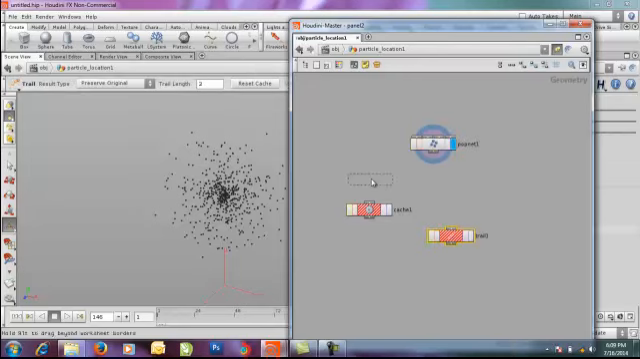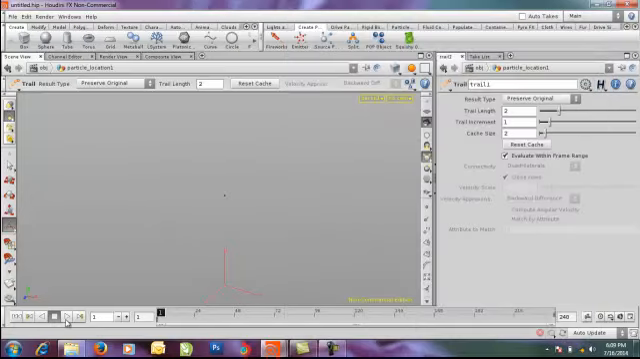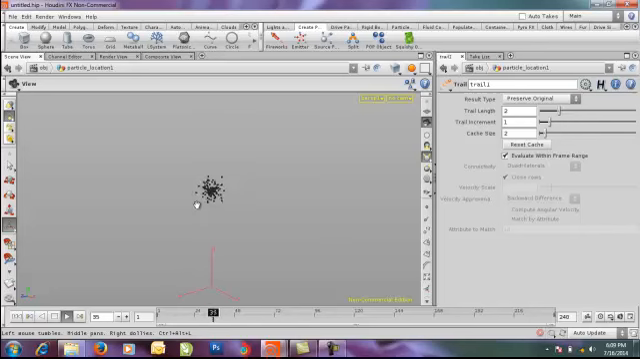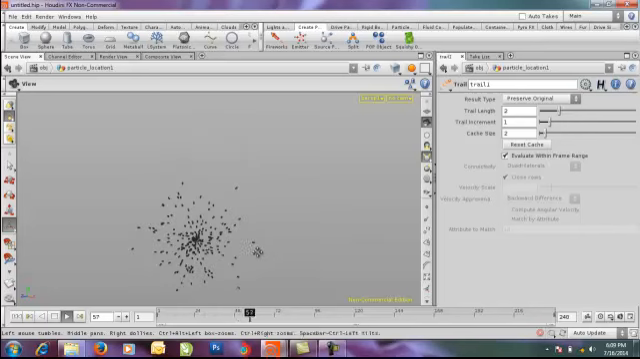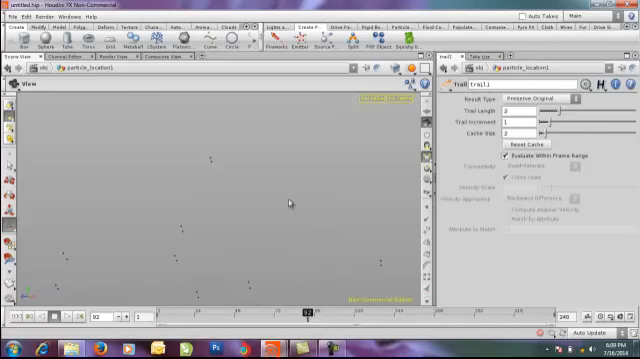What this trail node does, let me connect my popnet to my trail. I'll put the focus on trail and let me just rewind and play. So what does this trail node do? Let me just pause this animation and move in. You can see each of these particles are being trailed by one because my trail length is given as 2. So we can increase this. Let's increase this to somewhere around 4, and I'll increase my increment to also 4.